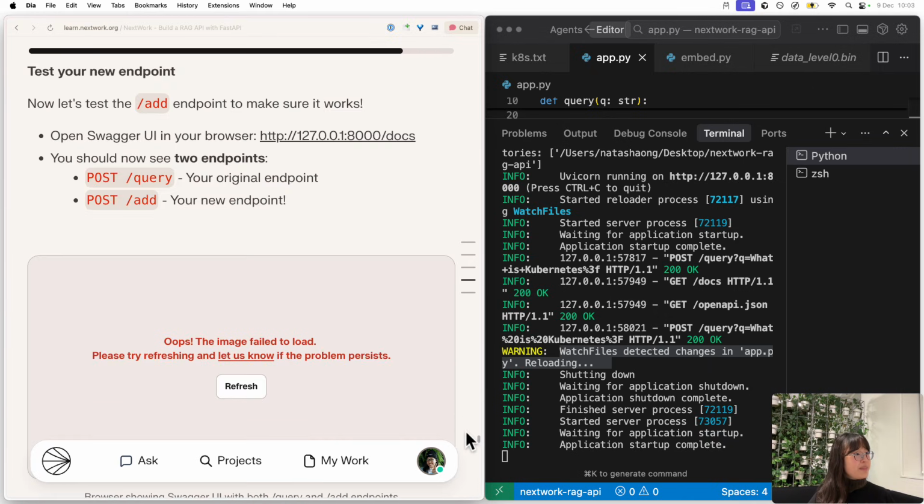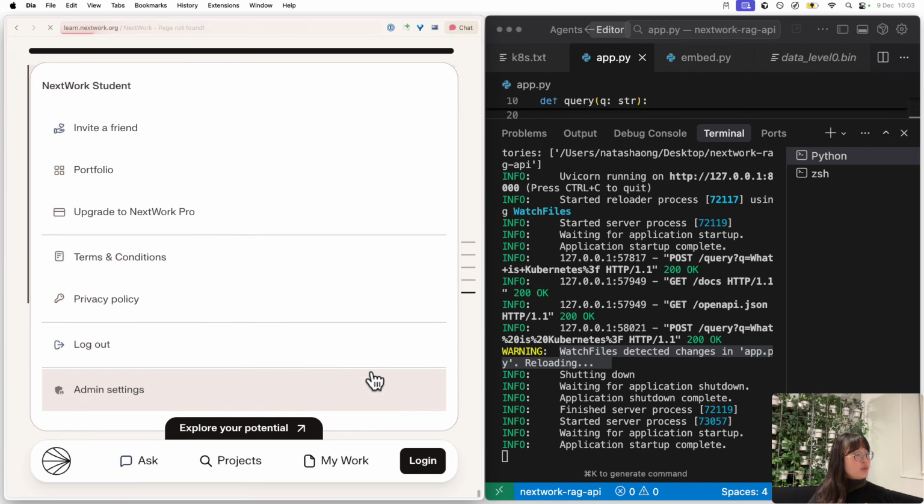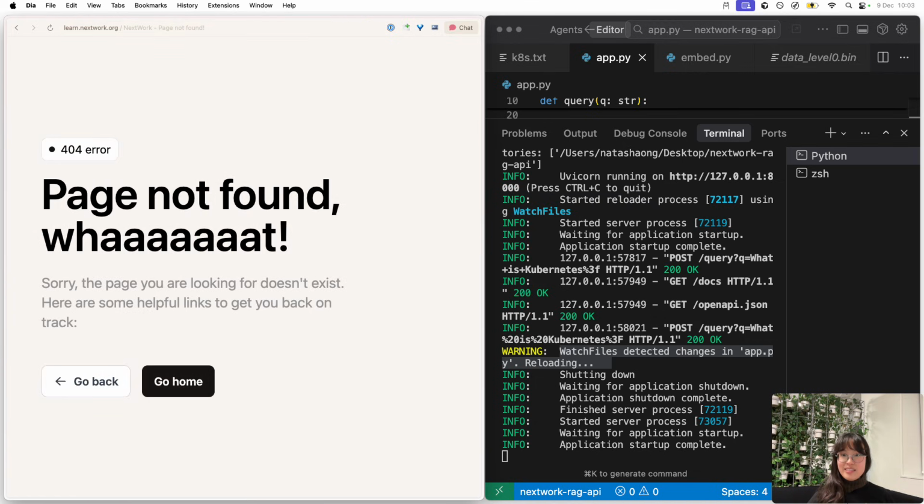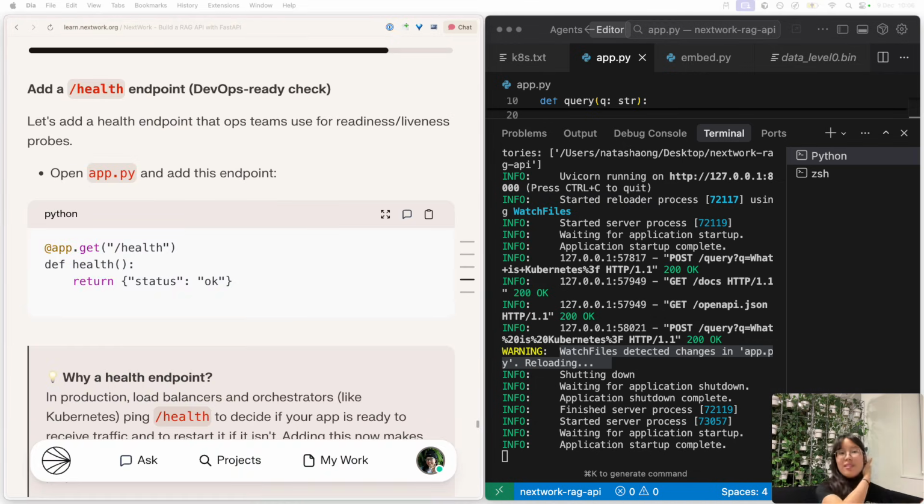Whoa, let's go back up. Oh, I accidentally logged out. One second. Alrighty, I'm back with the project actually loading.